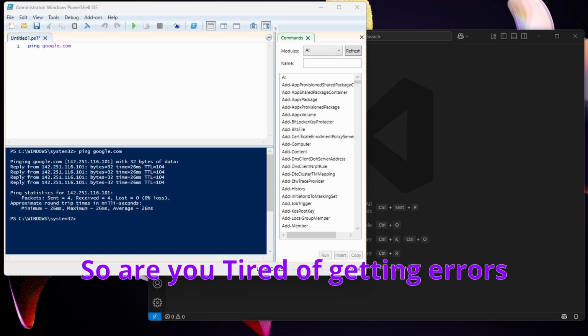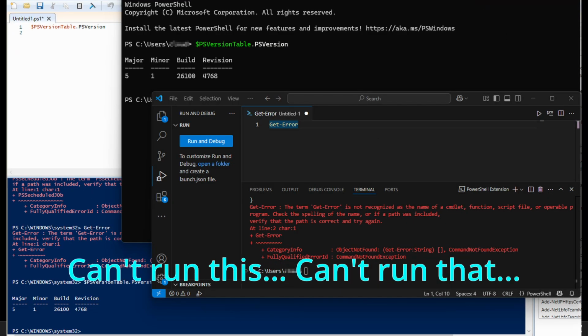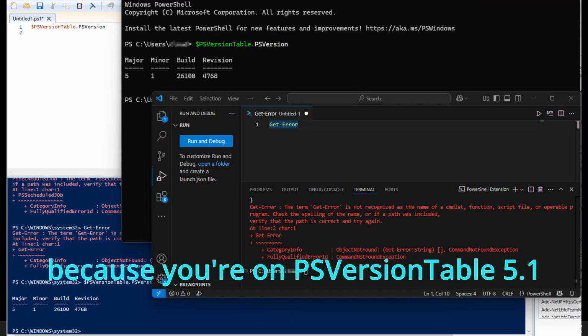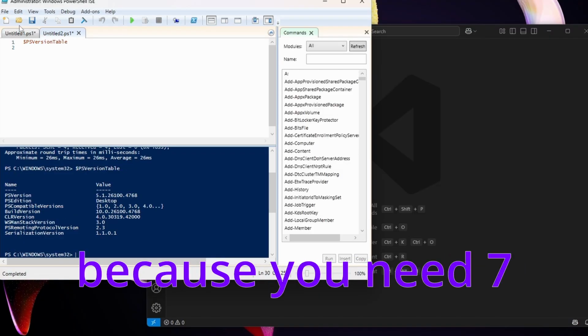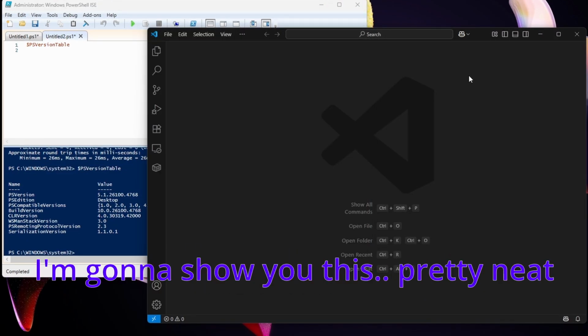Are you tired of getting errors in PowerShell ISE? Can't run this, can't run that because you're on PS version table 5.1. Tired of being able to run stuff and you can't because you need 7. Well, today I'm going to show you this. Pretty neat. Check it out.